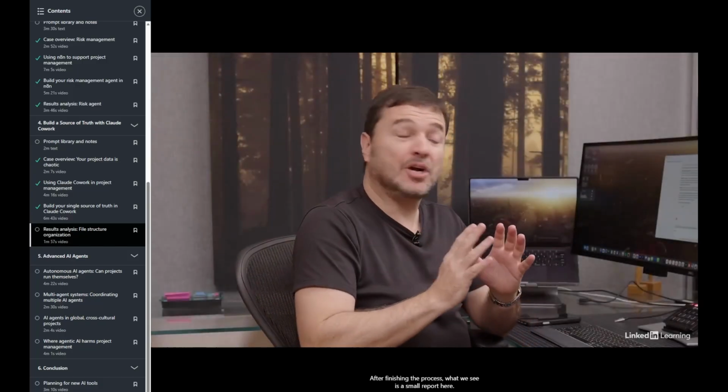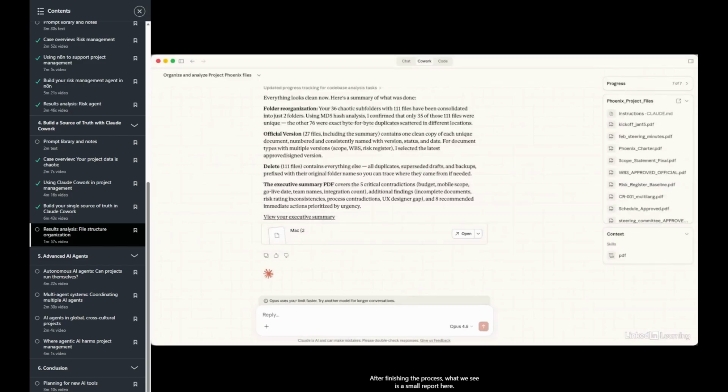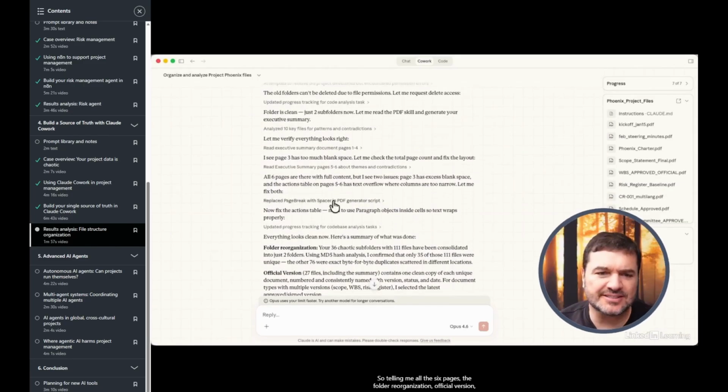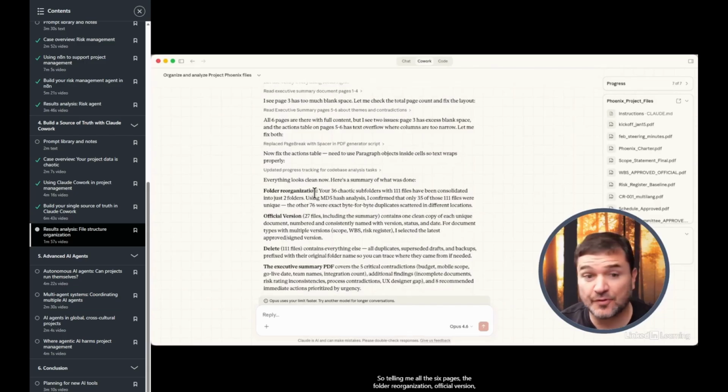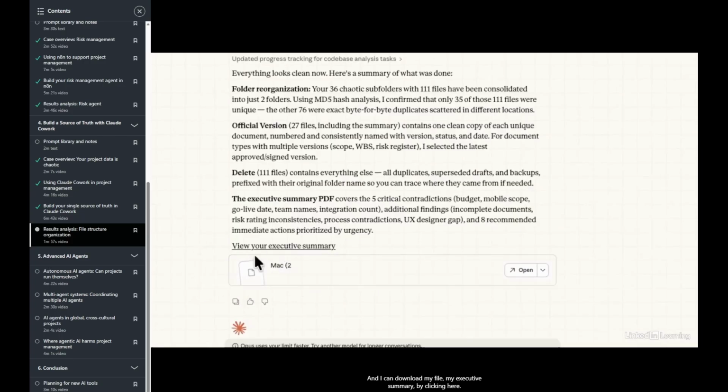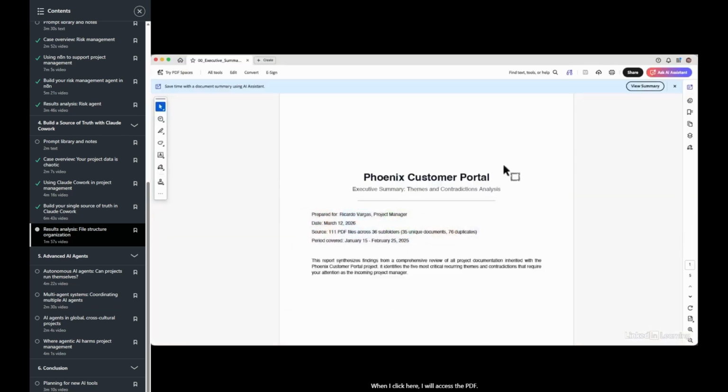After finishing the process, what we see is a small report here. So telling me all the 6 pages, the folder reorganization, official version, delete, everything. And I can download my file, my executive summary, by clicking here. When I click here, I will access the PDF.